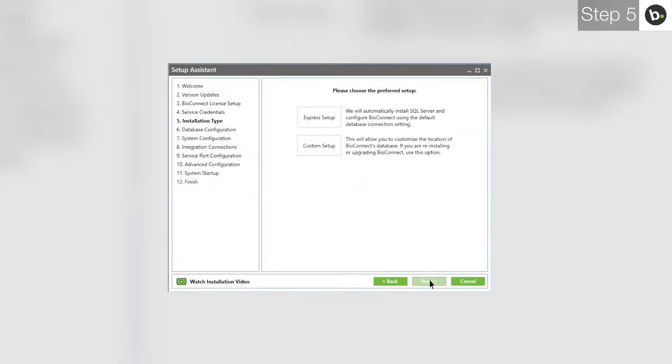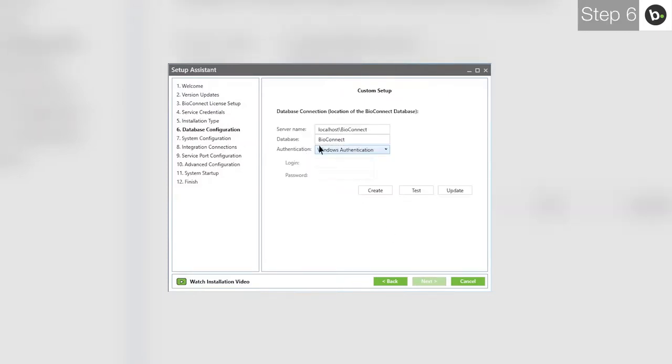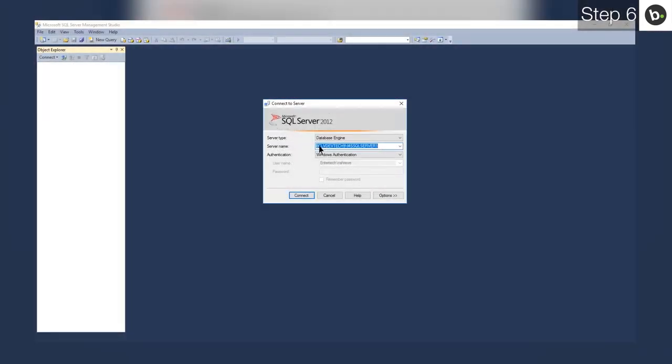If you would not like to install a new instance of SQL 2008 R2 and connect to an existing server, choose Custom Setup. Enter the name of the server where the SQL instance you want to connect to is installed. If you don't know which SQL instance you want to use, open SQL Management Studio on the server where you want to create the BioConnect database. To see all available instances, drop down the menu.